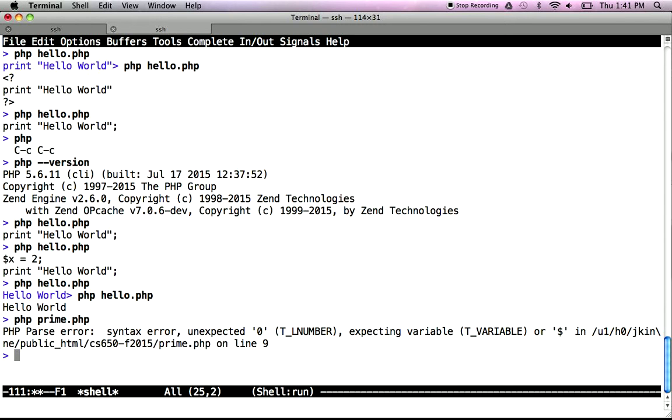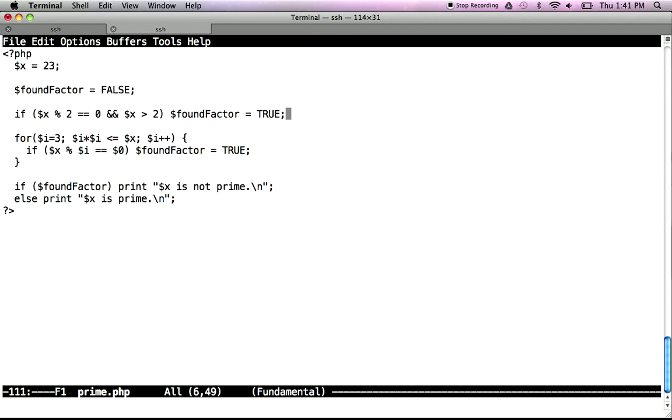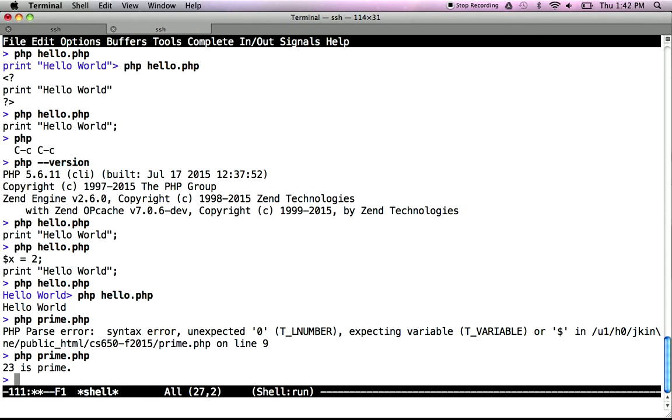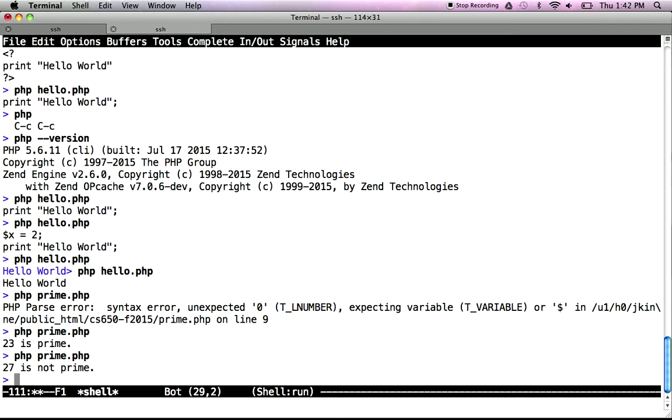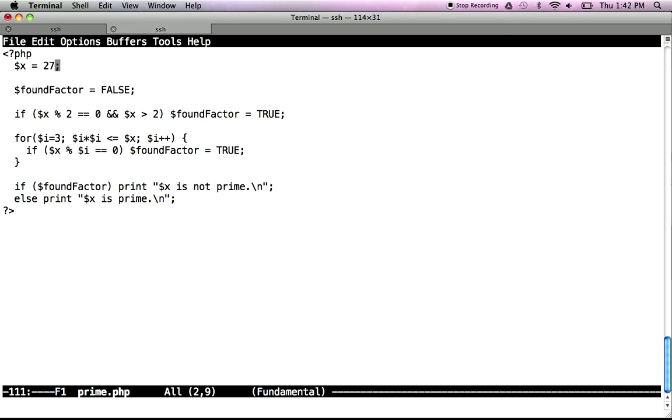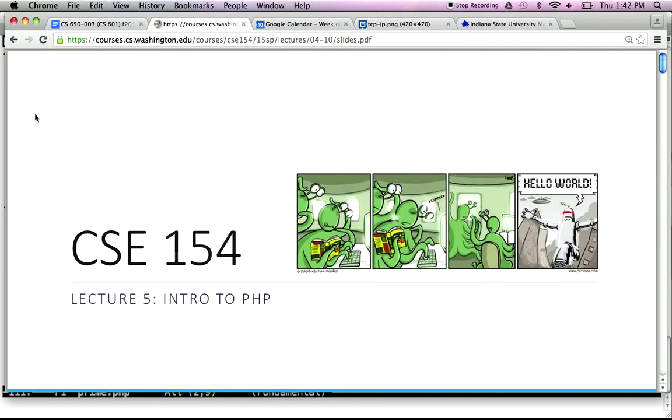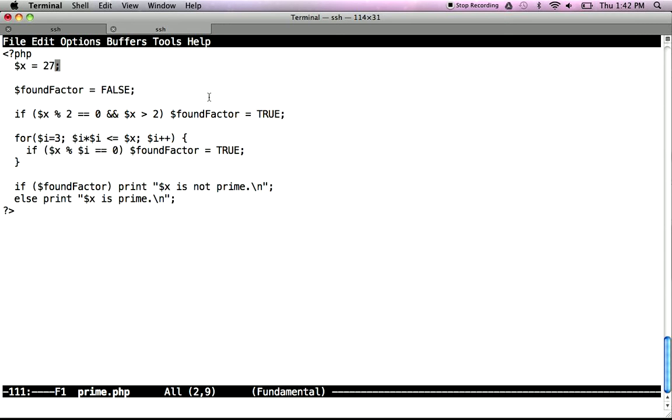Parse error. Okay, so syntax error line 9. Yeah, $0. That's not a thing. Okay, 23 is prime. Let's test 27. 27 is not prime. Okay, so there you go. So let's see. It'll work. You can try it.